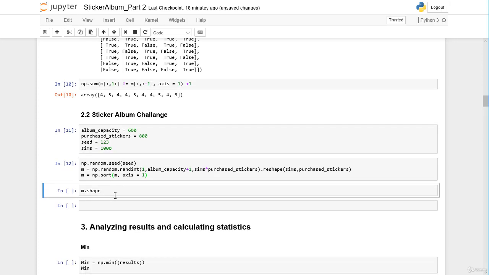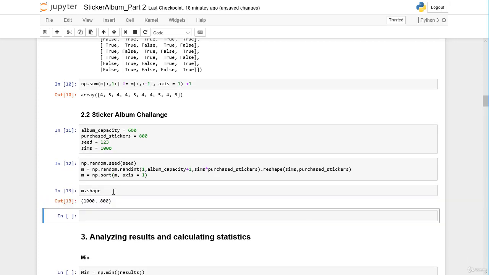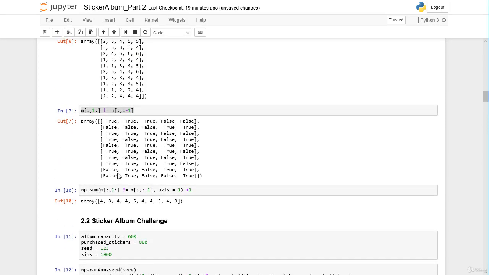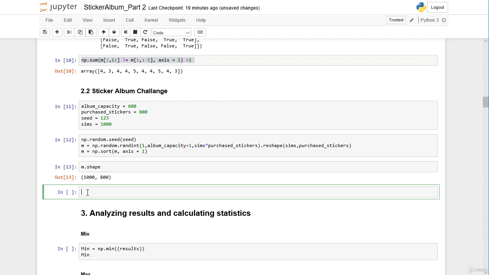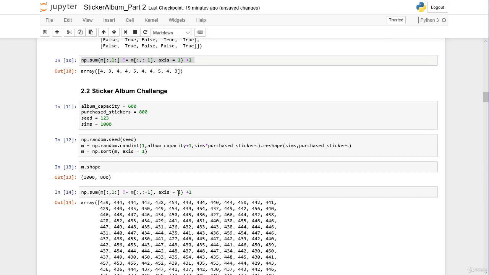Okay, so we can check the shape here of M. So we have 1000 rows and 800 columns. And in order to determine the number of unique values, actually we can just copy the code from our toy example and paste it. And let's see what we get here.